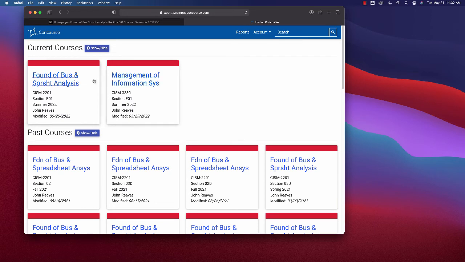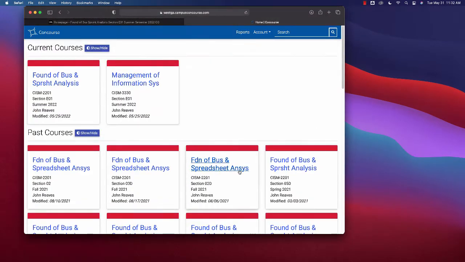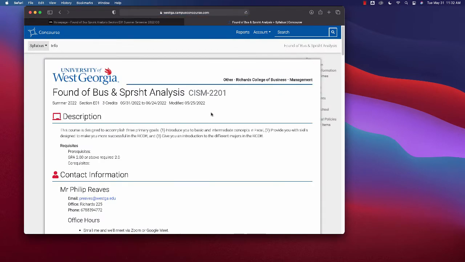So here are my current courses. I think yours looks like this. Of course, you won't have quite as many as I do because I have 4 courses per semester. So I have lots of old syllabi. And then you have your foundation of business spreadsheet analysis.